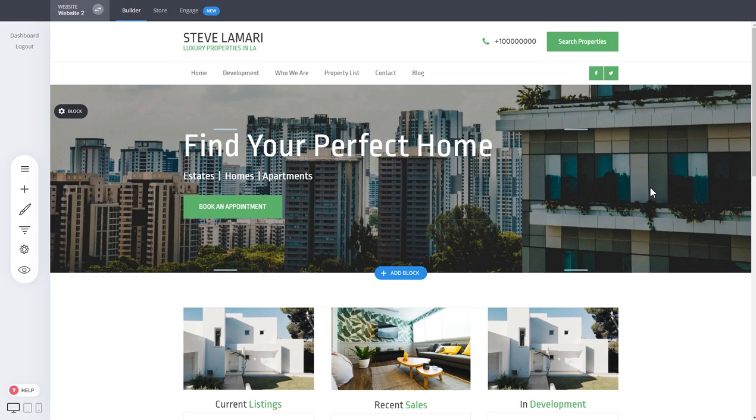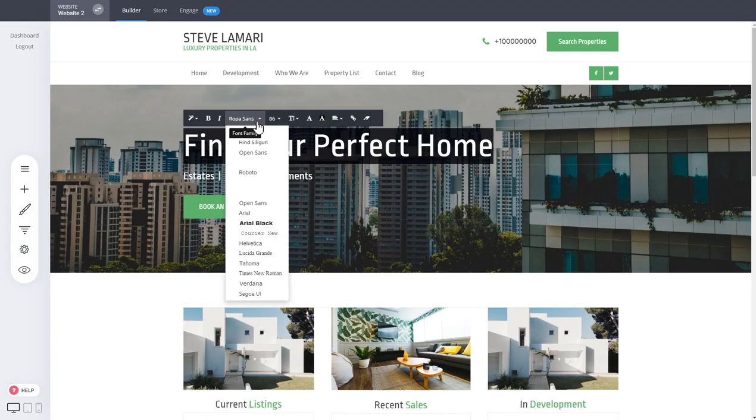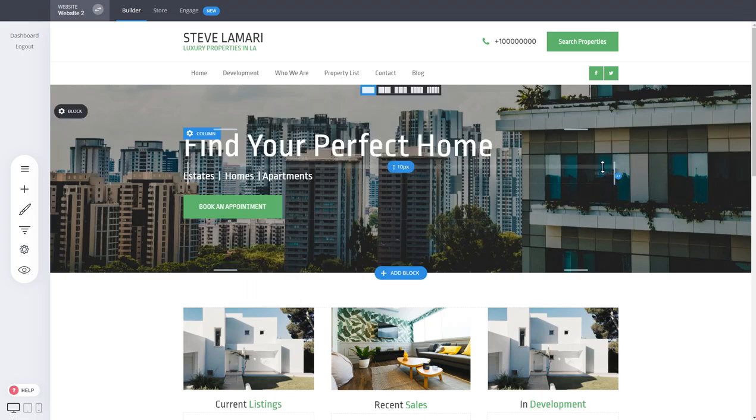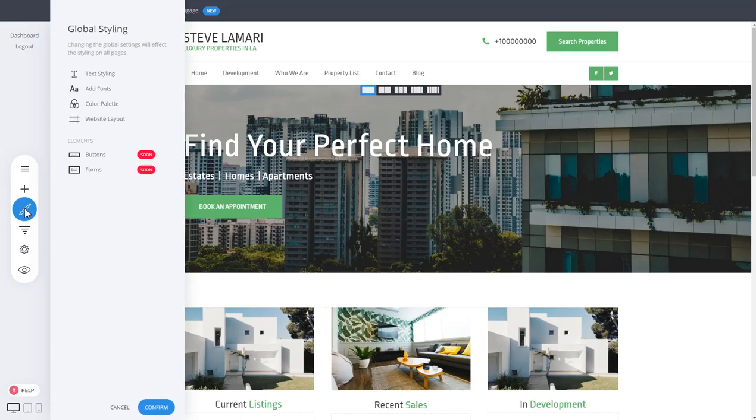So you've started your funnel or your website and you want to globally modify the colors, the fonts, and when you're building your text and everything, you also want to add more fonts here if that's not enough of what you currently see. So how do you do that? It's really simple. Simply click on the brush icon here. That opens the global styling. Inside you find the text, the add font, the color palette, and the website layout. So let's go one by one.